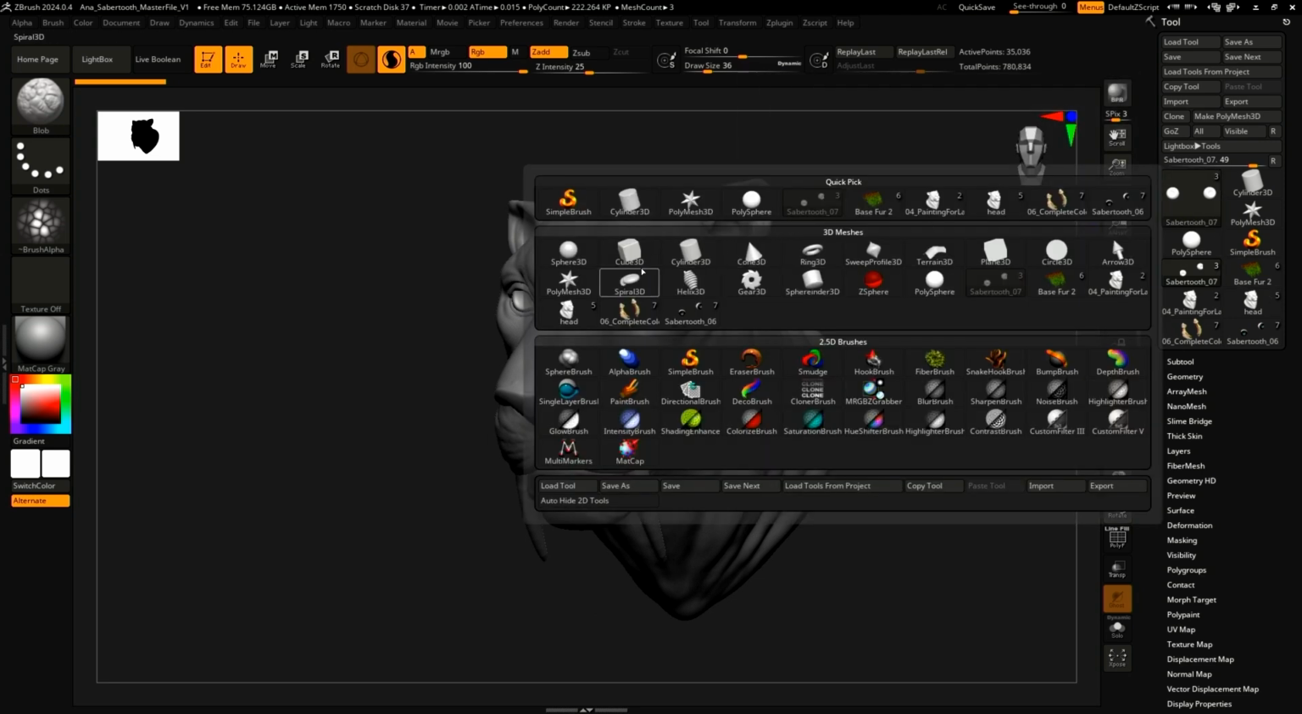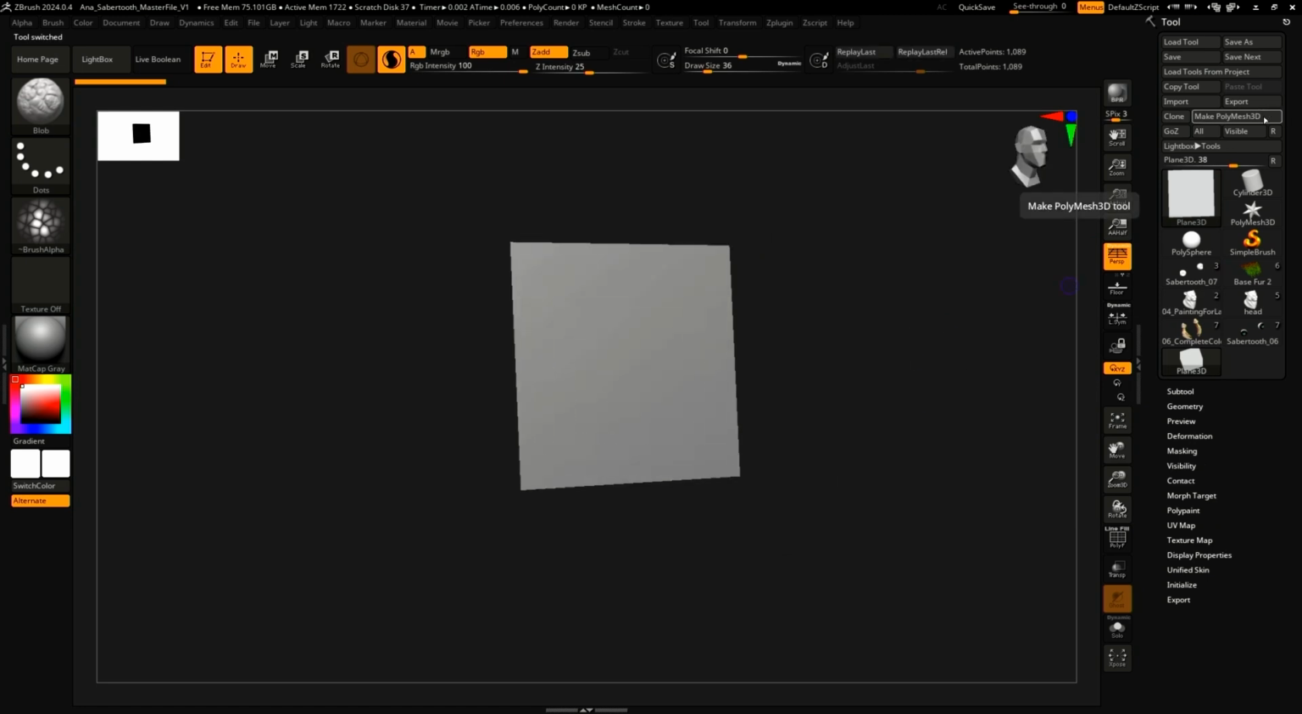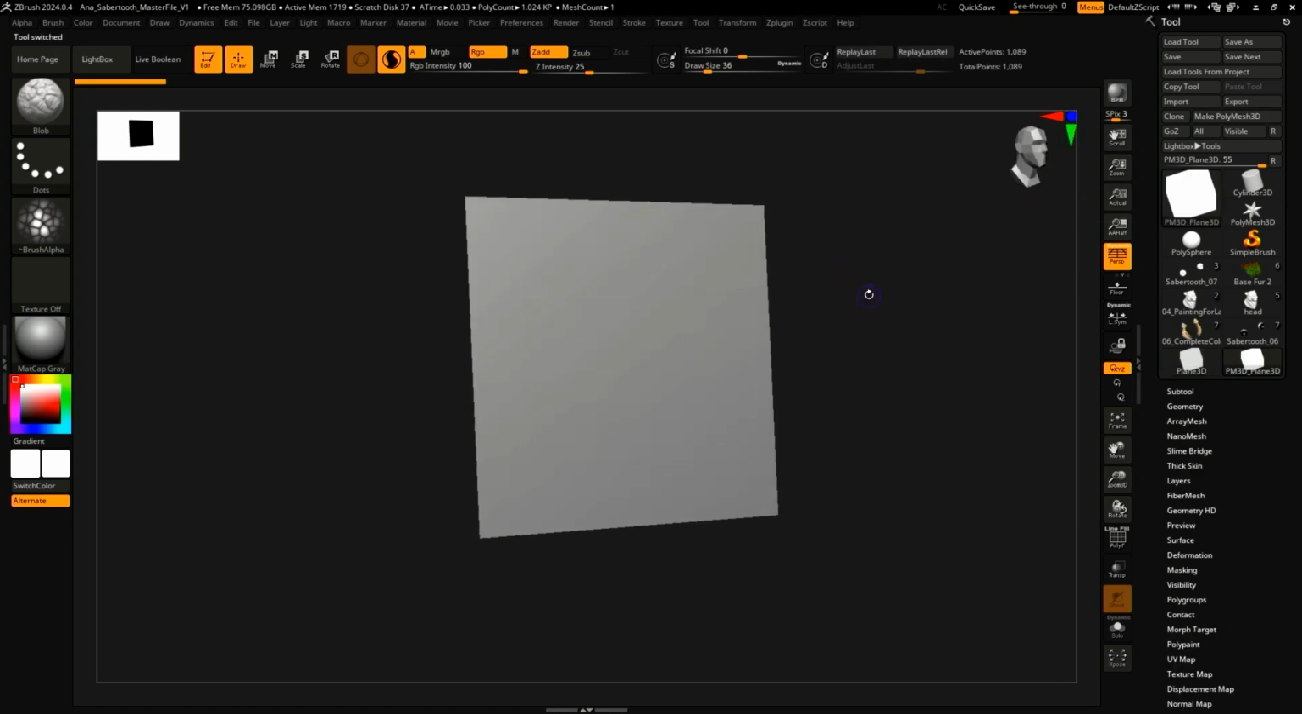We're going to start by creating a plane 3D, hitting the most important button in ZBrush, which is Make Polymesh 3D, and we're going to apply some fur in front of this plane. This plane is basically our fake hair card, and the fur will be baked onto this plane.